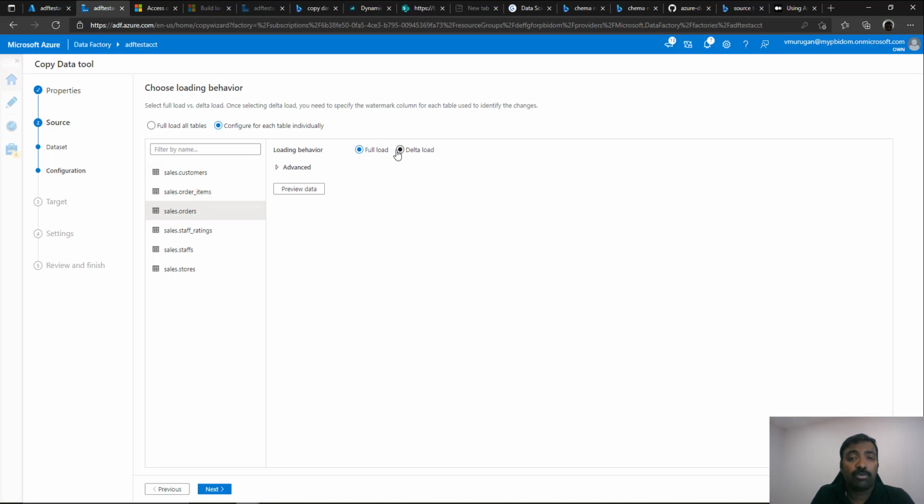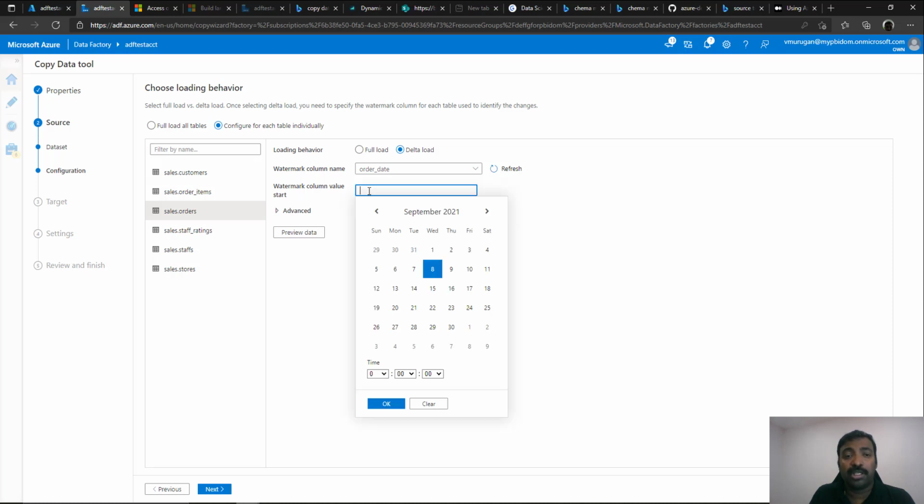For the orders, I am going to choose delta load, because it has a watermark column, order date. Ideally, all your transaction tables will have a watermark column. Here in this case it doesn't have it, so I am just full loading it. Here you can select the watermark column. I am selecting order date as the watermark column, and I need to set a start date.